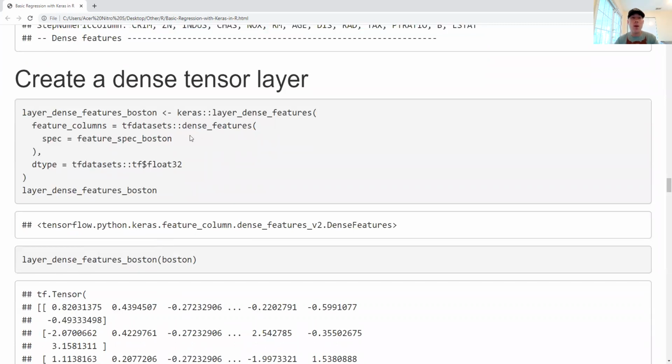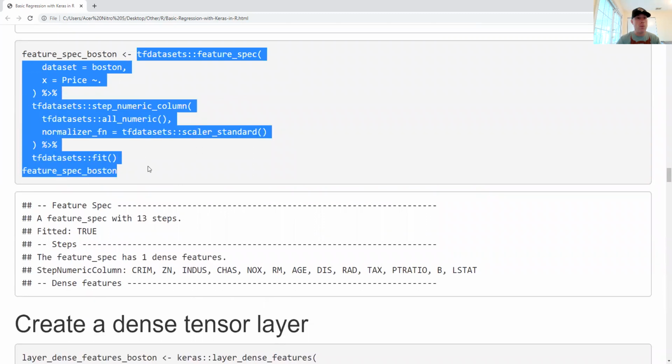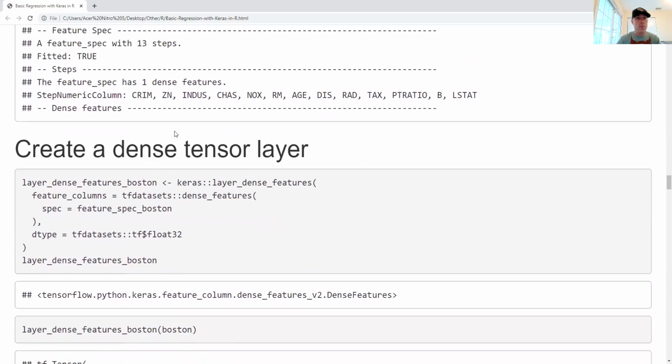Now I'm going to create a dense tensor layer using the features. I'm taking the output from my data manipulation up here, and we're going to define dense features off of them.